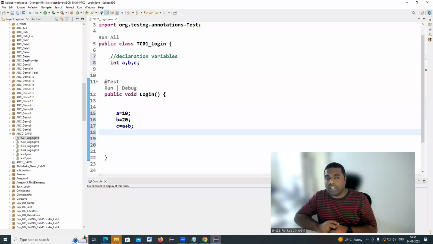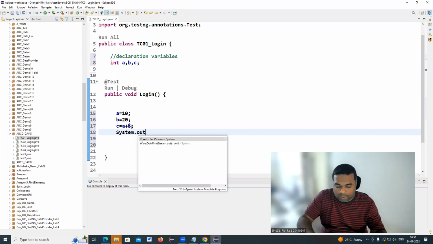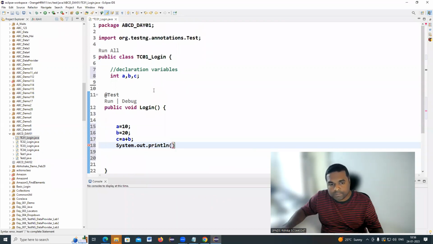So right now, what value does C contain? The resultant value of A plus B will be in C. So the C value is 30 now. Okay. So I want to print all these values. System dot out dot println.